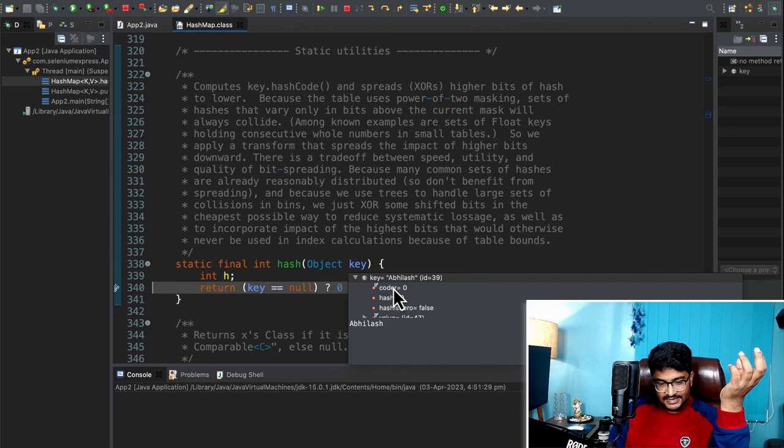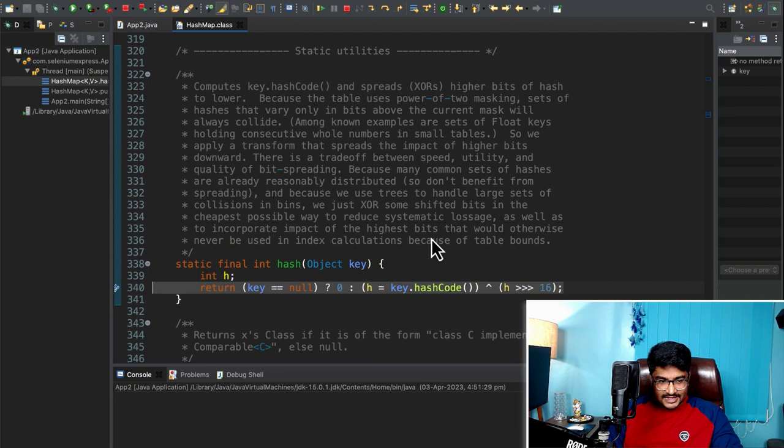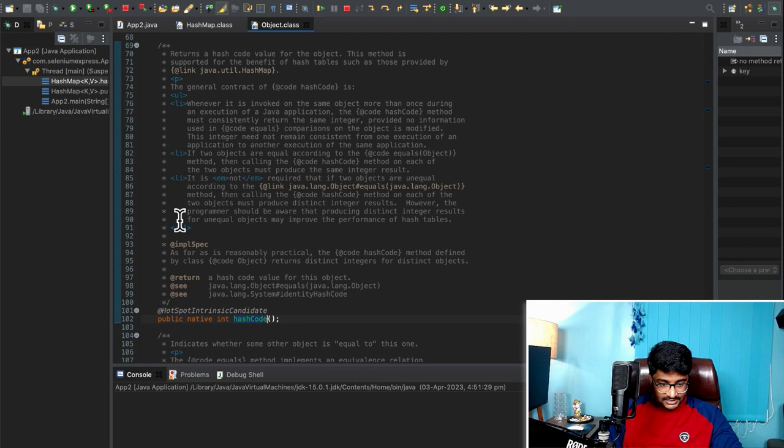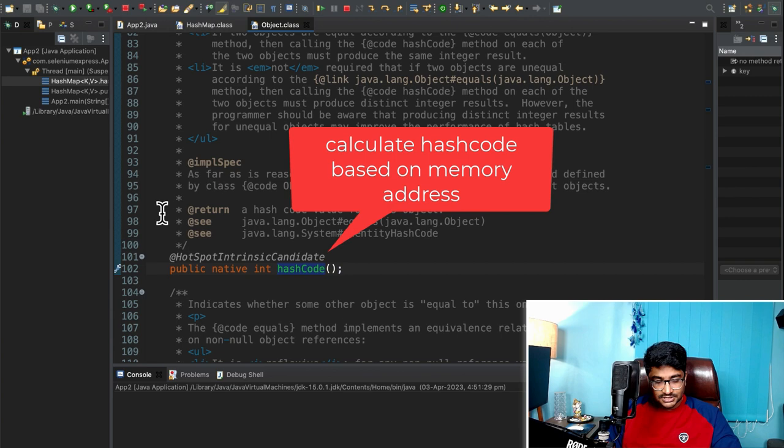And now the hashCode method of which class will be called? If I go into Ctrl+Shift+T, Object class, and if I look for the hashCode method, and if I put a breakpoint here inside the Object class hashCode method, will it get called? No. Why? Because that key is a String class object. The key that we are getting is a string.